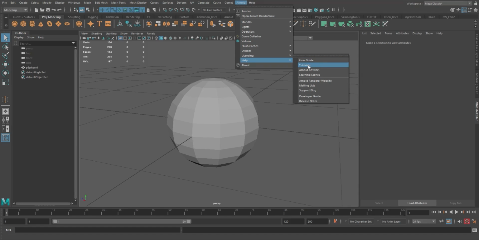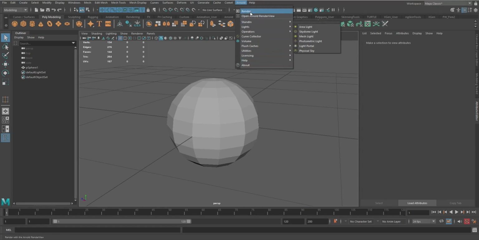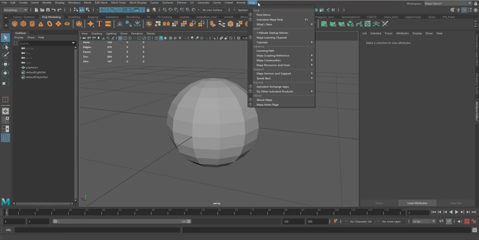And this is the help guide for Arnold. There are also tutorials, which are really helpful if you're trying to learn about Arnold and what's possible. But then there's a ton of stuff on YouTube that is really helpful in regards to Arnold. Arnold is a really nice renderer. It's pretty clean. And under the help menu, you can find anything in the find menu.